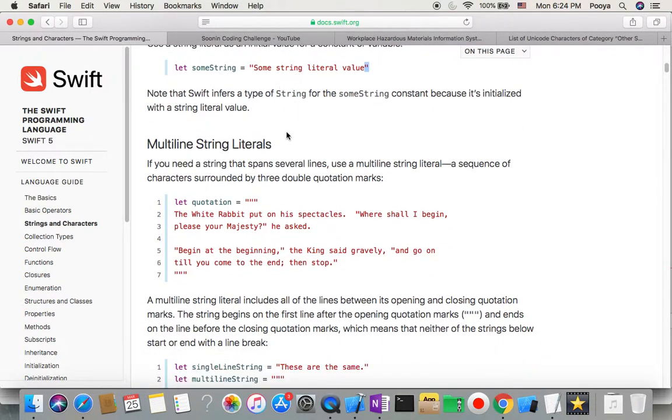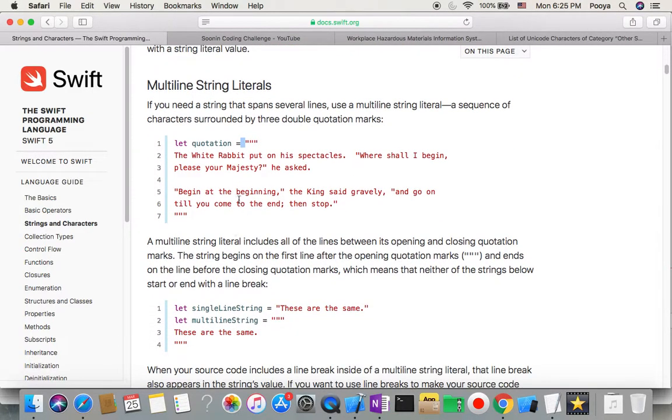It's as easy as the single line. Instead of one, you put three double quotation marks, but you go to the next line and start your text. At the end of your text, you go again to the next line and put your quotation marks. It should be in this format. Even this space should be there.